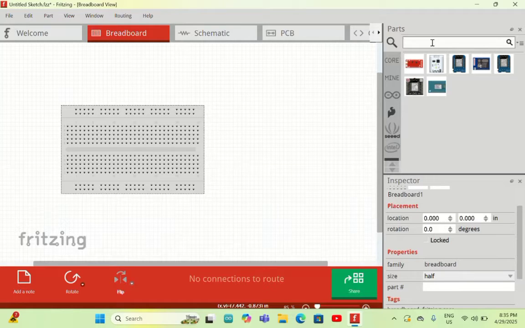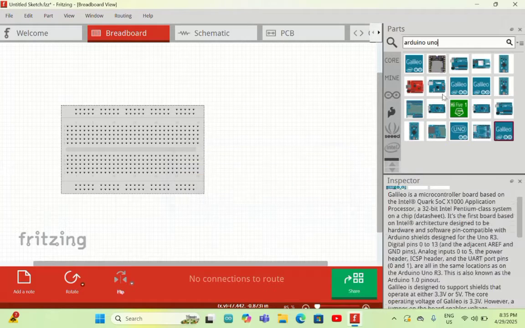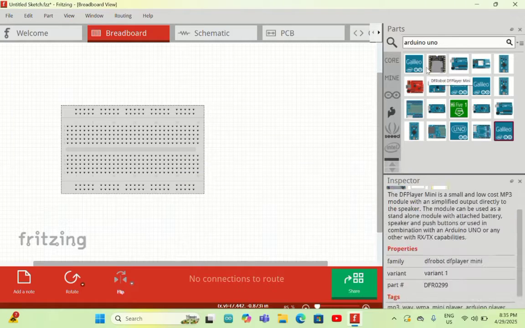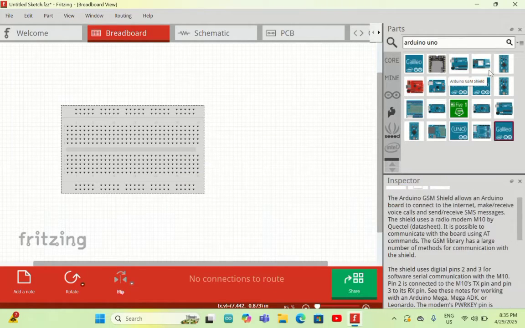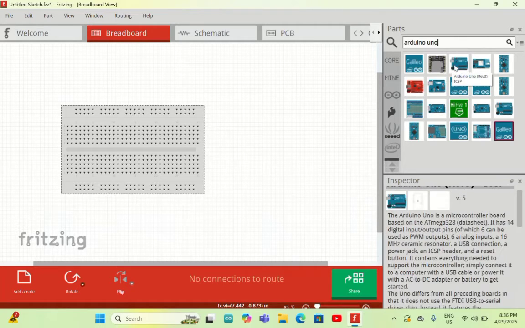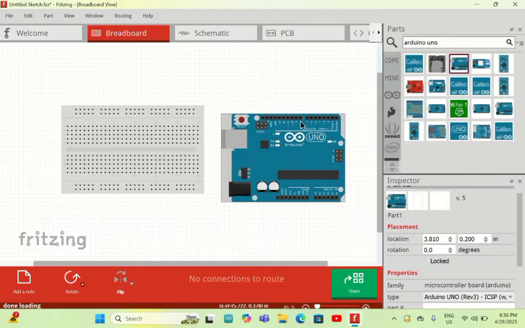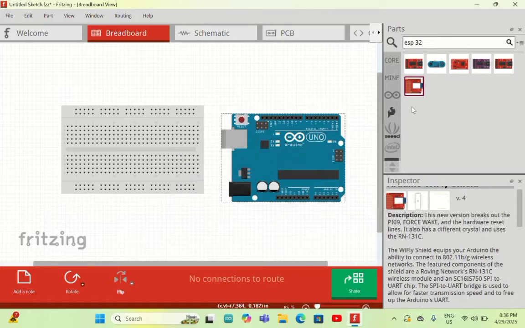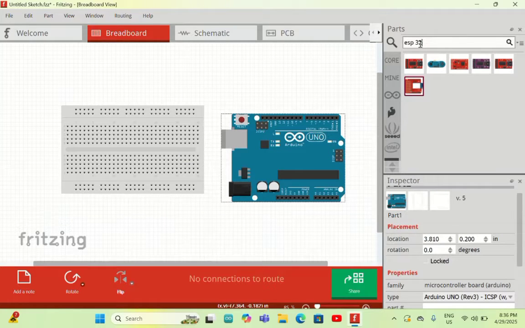I'm going to search for Arduino Uno. Once I type Arduino Uno, here are all the Arduino boards that are included in the Fritzing application. So I'm going to choose Arduino. The parts that you need, you just search directly from here. Today I want to use the ESP32.